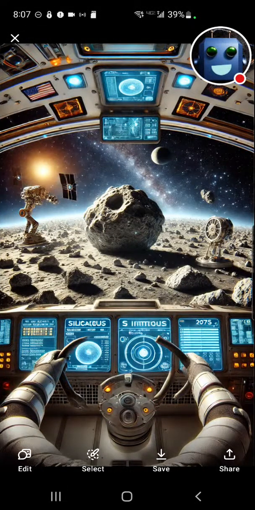You've reached a silicaceous S type asteroid. Its surface is noticeably brighter than the carbonaceous one, with silicate materials and a metallic sheen from nickel iron. The control panel displays data about the asteroid's composition as the spacecraft's robotic arms prepare to attach to it. Mining equipment is already visible on the surface, indicating active operations.